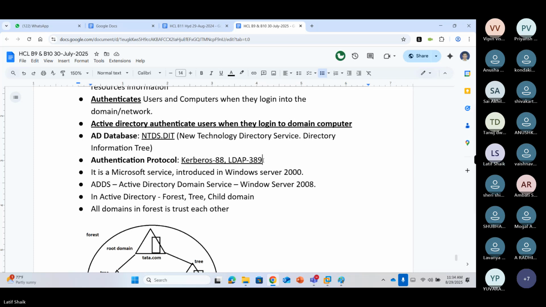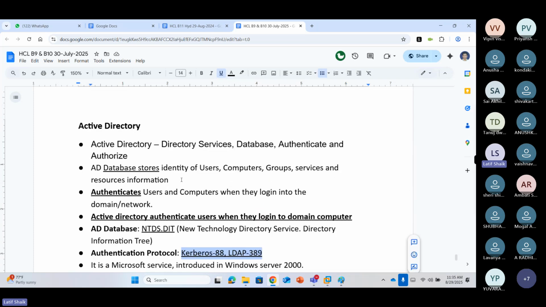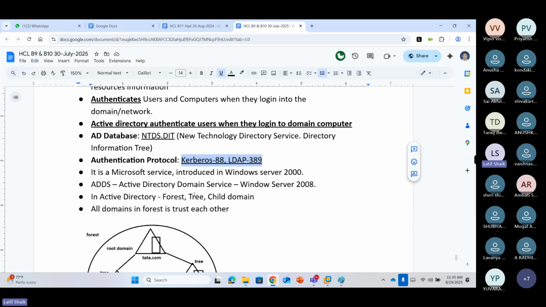Next, Active Directory also authenticates users. So what are the authentication-related protocols? Kerberos and LDAP authentication protocols. So this is about authentication. What is Active Directory? It's a Microsoft service. Active Directory is a Microsoft service introduced in Windows Server 2000.